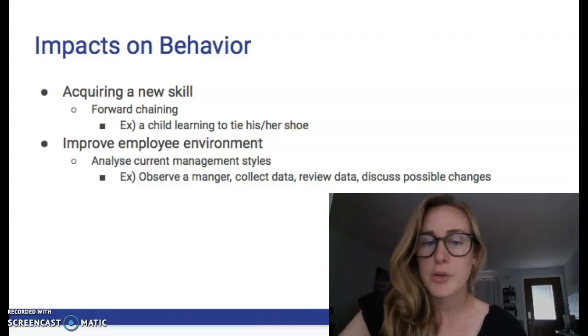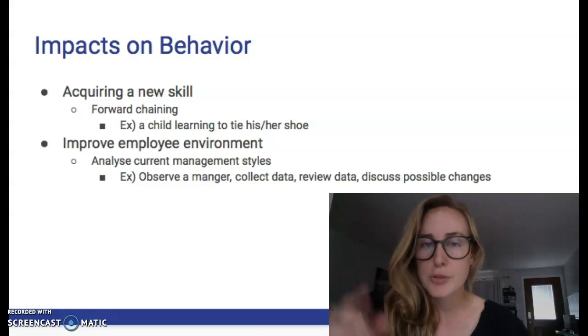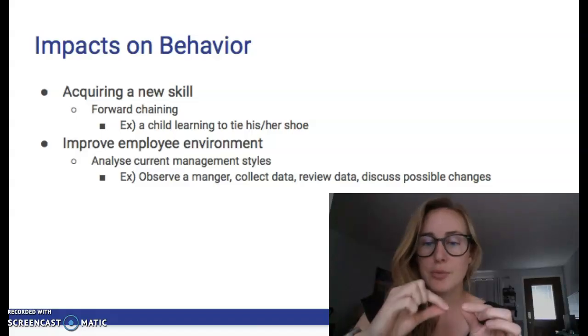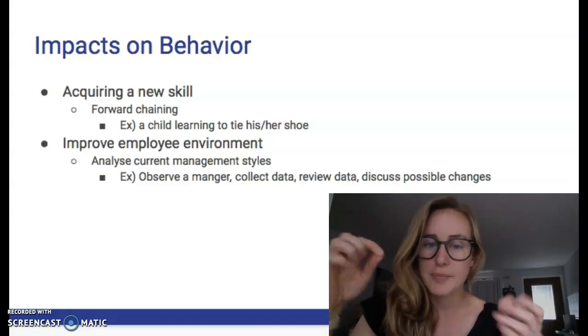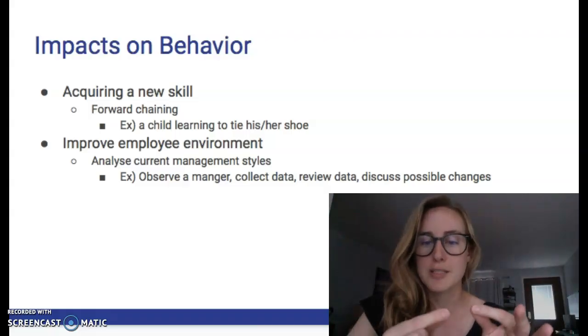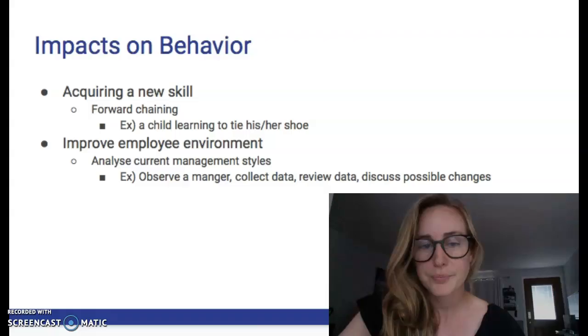If one were to use forward chaining, a good example of that would be helping a child learn how to tie his or her shoe. Maybe first you start with just tying the simple tie over tie and pulling it tight till the child can get that, and then maybe you learn how to do the bunny ears and go from there.